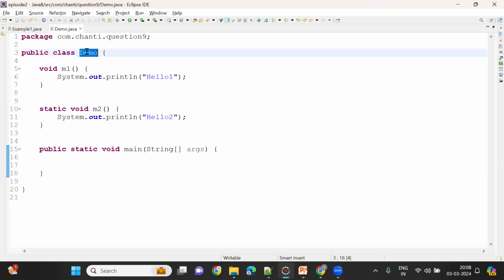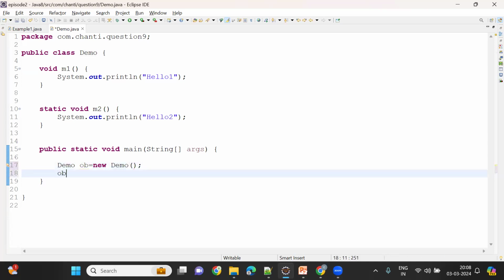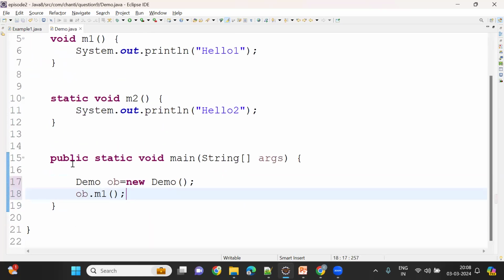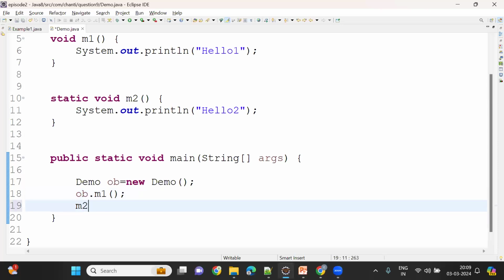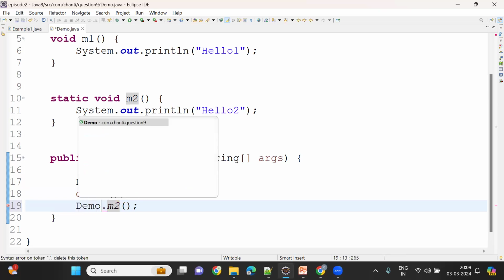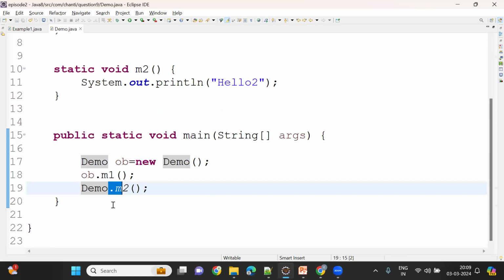An instance method is accessed by creating an object, like this. And then you have to call ob dot that instance method name, correct? So how are you calling this M1 method? ob dot M1. Why is there an ob before the dot? Because it's an instance method. Before the dot, if you see an object, it is an instance method. But if before the dot you see a class, then it is a static method, right?